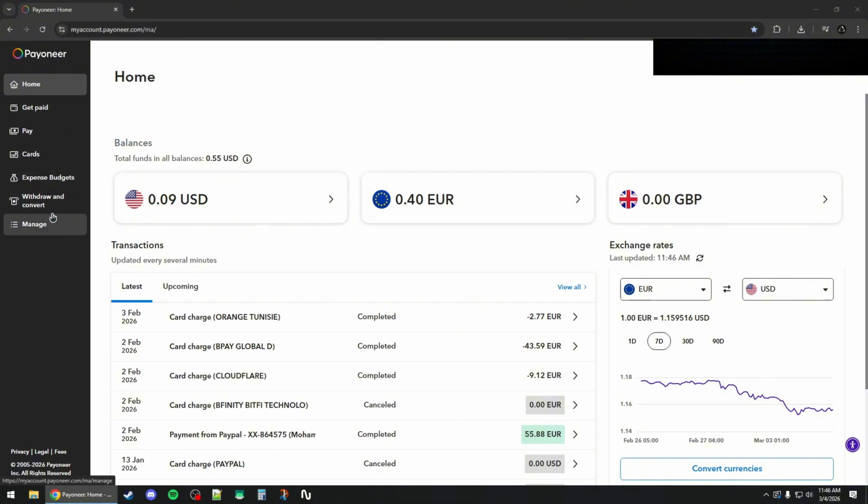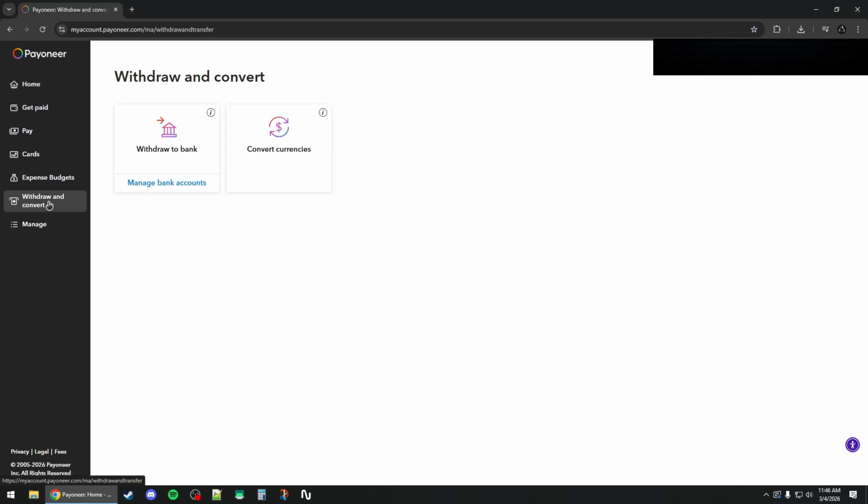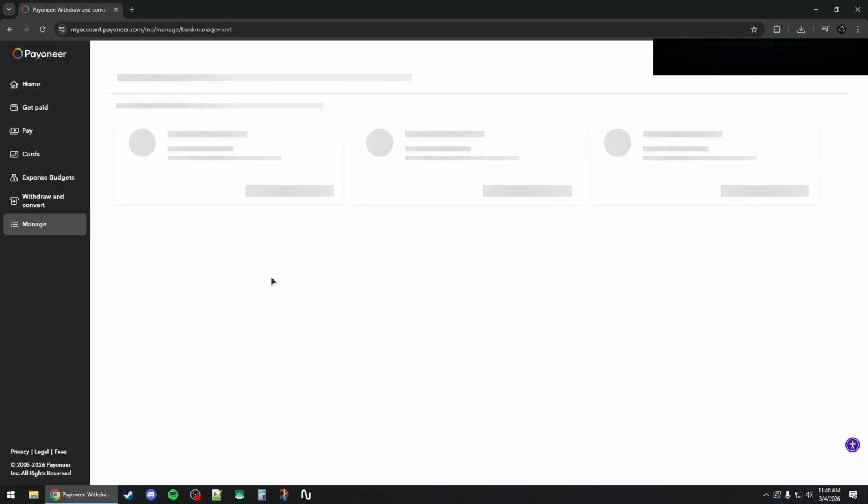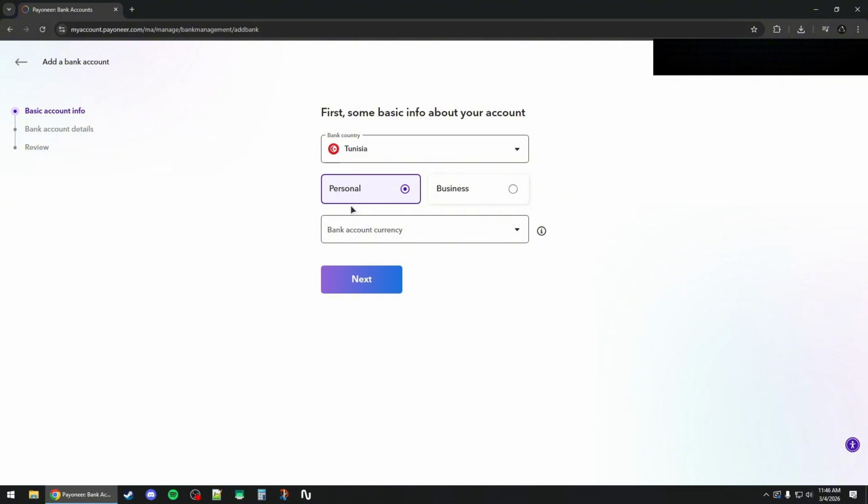And then on the left side panel, you want to click on the withdraw and convert button. And then you want to select withdraw to bank. And in here, you will be asked to add your bank details. Click on add account details here, and then click on add a bank account if you don't have one already linked.